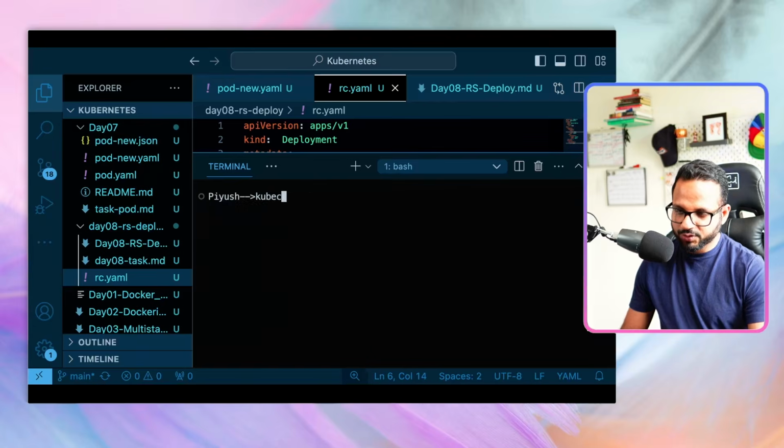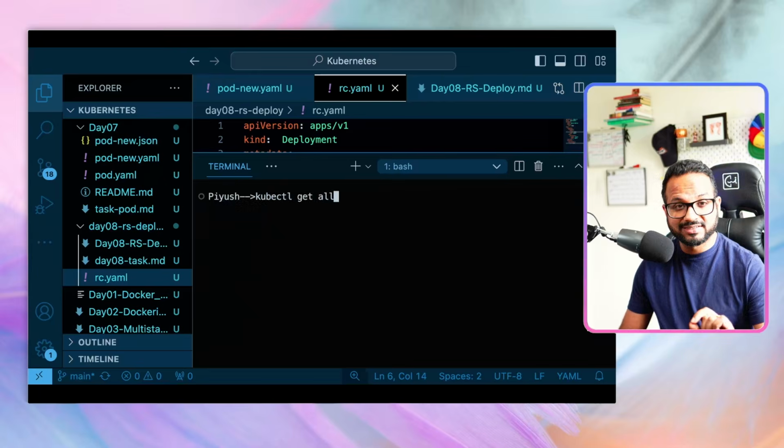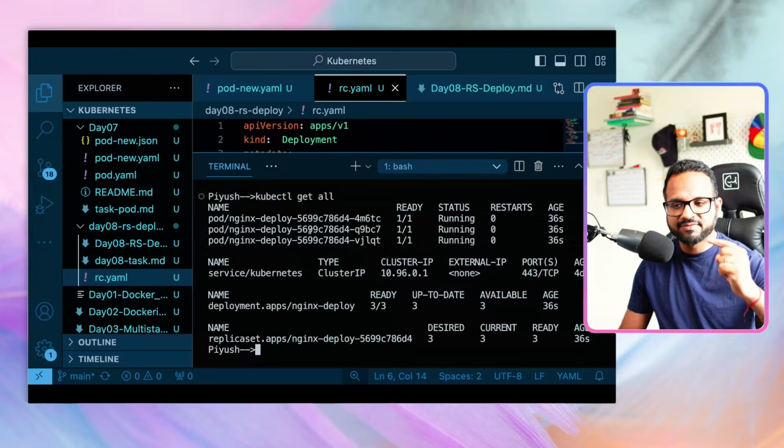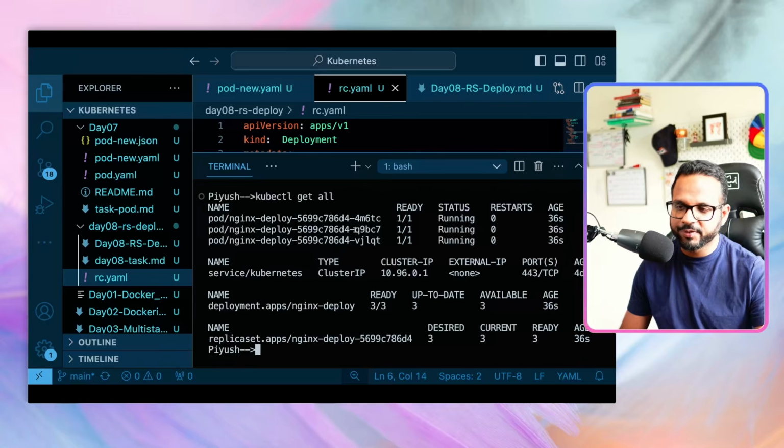Now, if we do kubectl get all, so this command will return all the objects that are running in your cluster, all the Kubernetes resources. So get all. So it says it has 1 replica set with 3 desired, 3 current, 3 ready, 1 deployment with 3 out of 3 ready, 1 service. This is a default service that comes with your Kubernetes cluster, but we'll look into service in detail in the next video. And it also has 3 pods that are part of the deployment. So deployment created the replica set, which then created the pods. Okay, this is how it works.